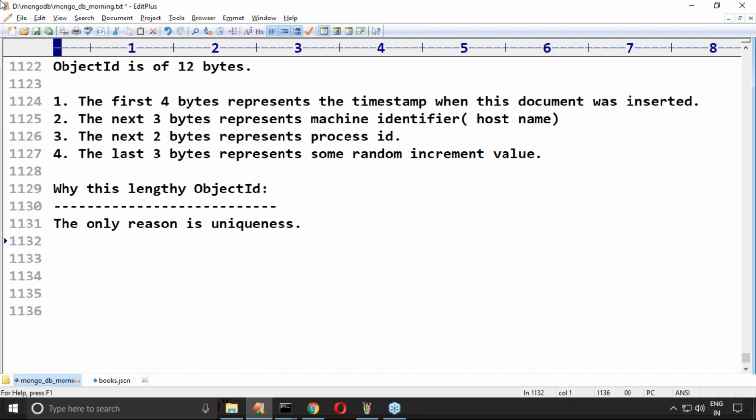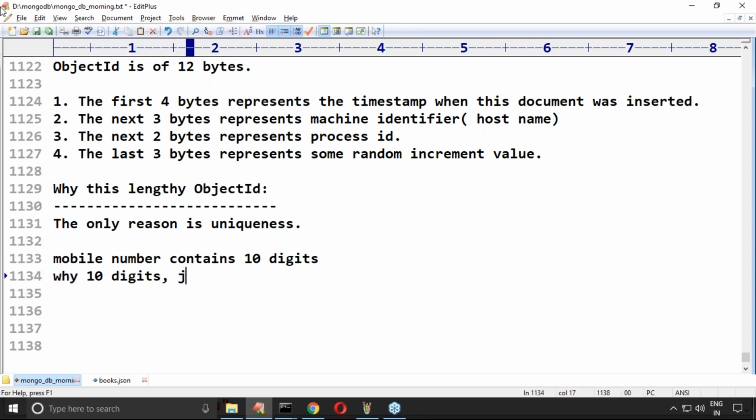How can I identify documents uniquely? For that, this lengthy ObjectId came into the picture. Let me give one small example: our mobile number. How many digits does a mobile number usually contain? 10 digits. Why 10 digits? Just one digit should be enough, right? Why 10 digits?